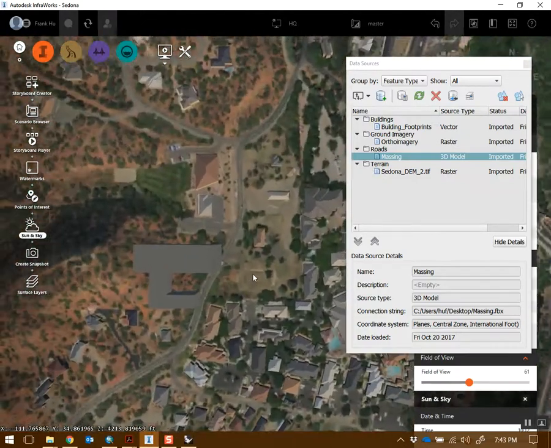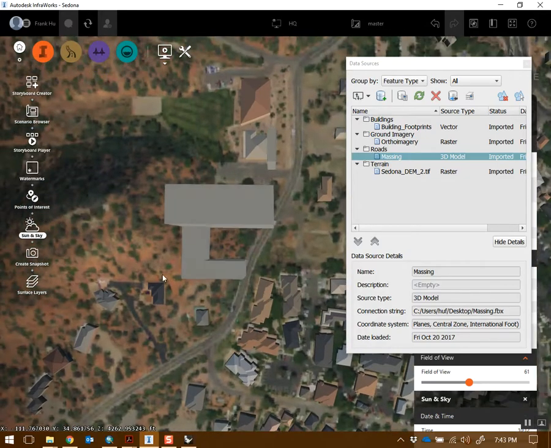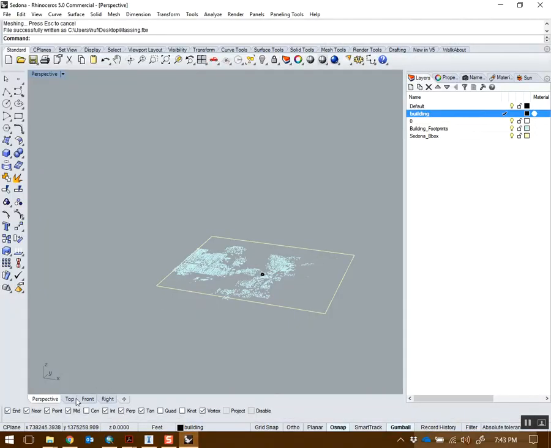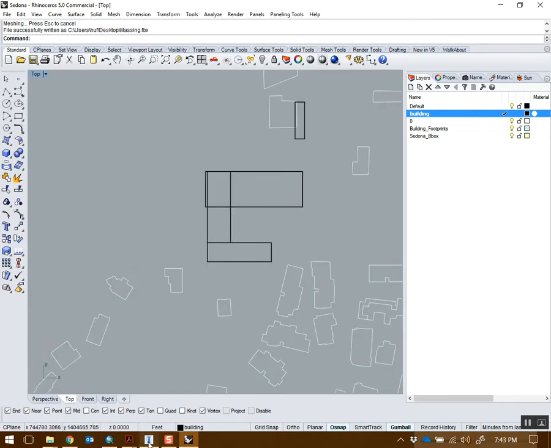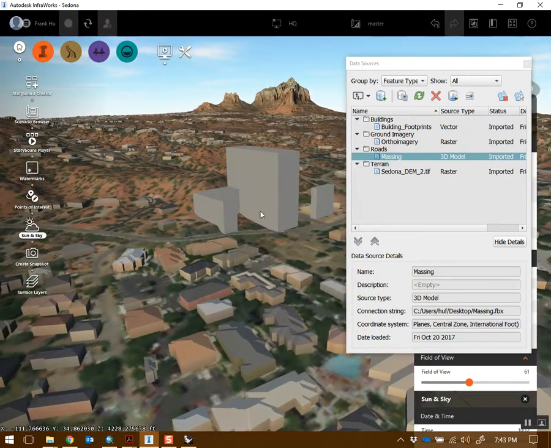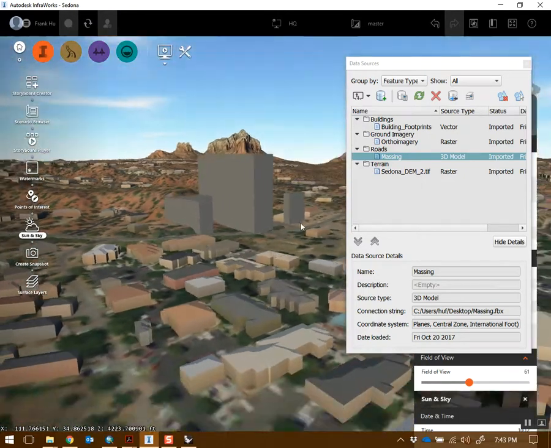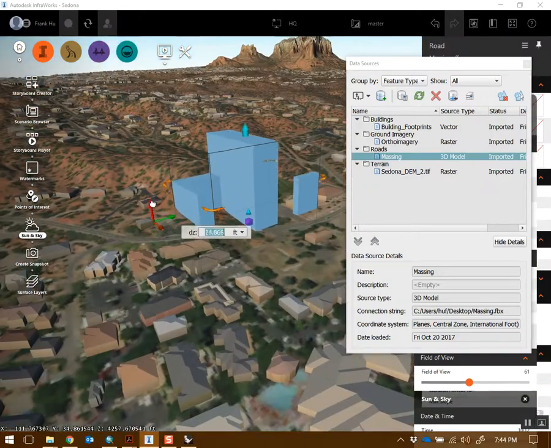So how do I know it's in the correct location? I just compare it with the buildings around it. There are some of these buildings that look like this around it, and if I go in here, you see that it should match. So this is basically how you bring in Rhino geometry into Infraworks.